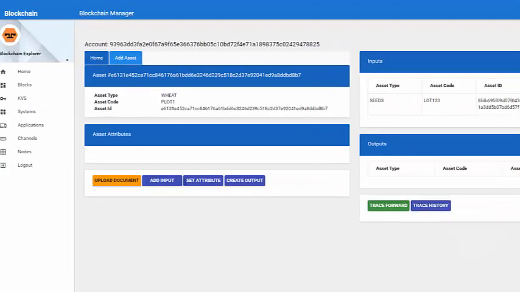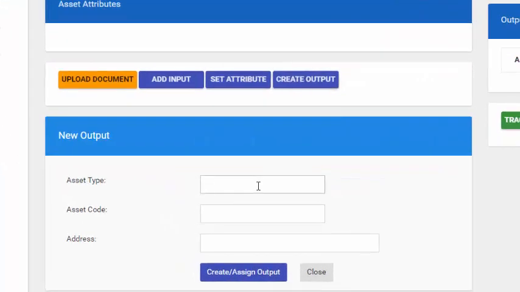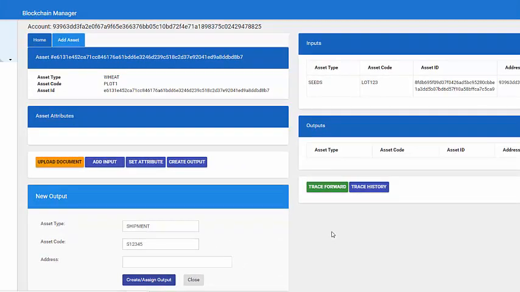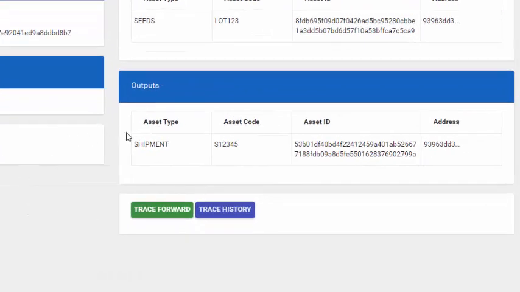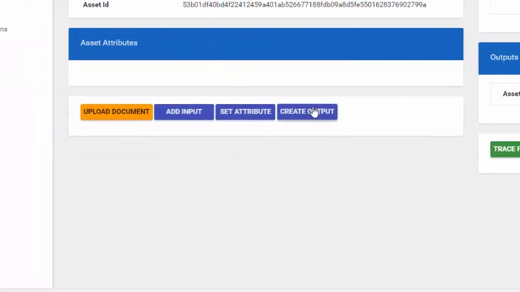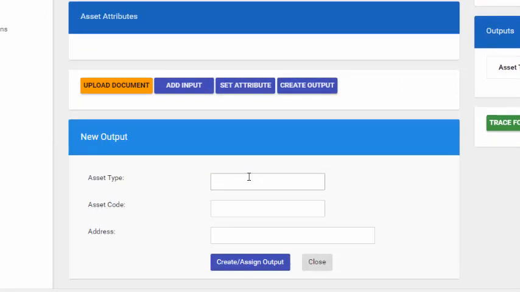Next, let's prepare the wheat to be shipped to the mill by creating an asset representing the shipment. So I'll select the Create Output link, enter shipment as the asset type, and a shipment ID that represents the shipment. Once a shipment is prepared, we can transfer it to the mill by creating a new output with the blockchain address of the mill as the transfer address. I'm going to enter the same asset type and asset code, but this time include the blockchain address of the mill. What this does is create an asset for the mill to receive.